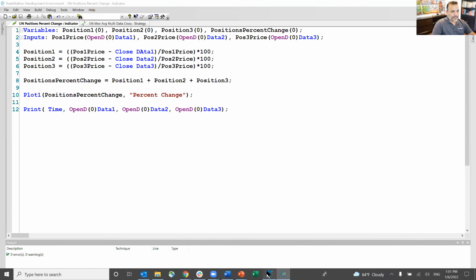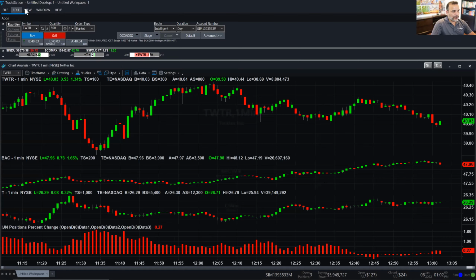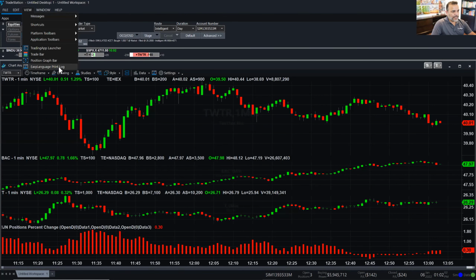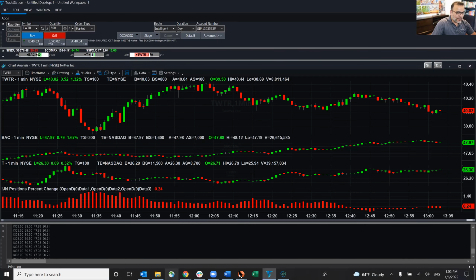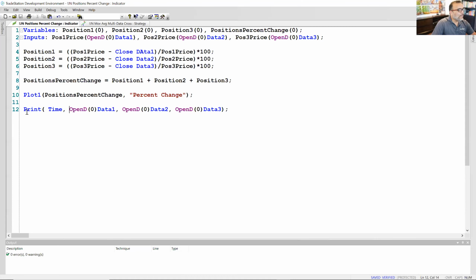I'm going to go back here to my TradeStation, and I'm going to view the EasyLanguage print log. All right. So let me put my glasses on because the print log is small. But you can see that, well, this is printing every single tick, so that's why. So let's do this.